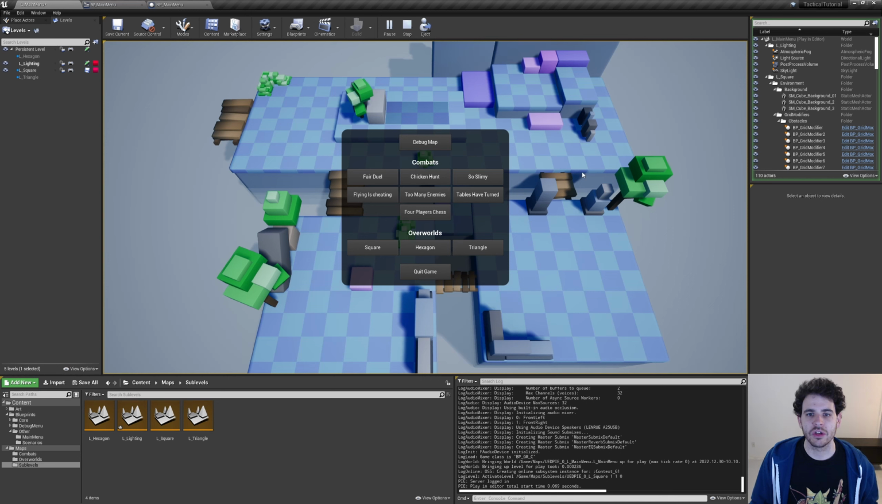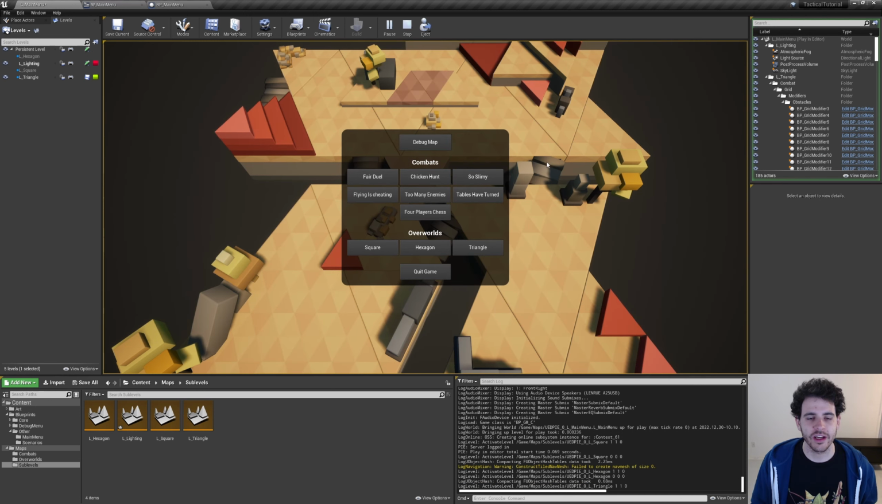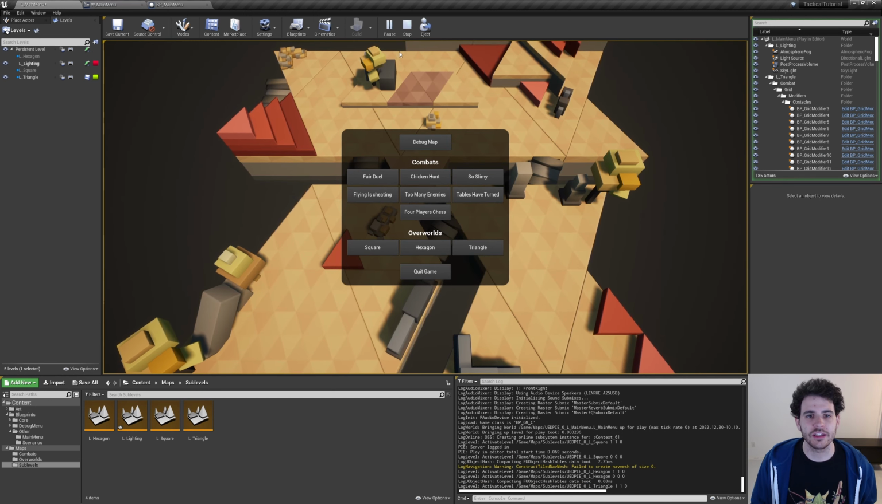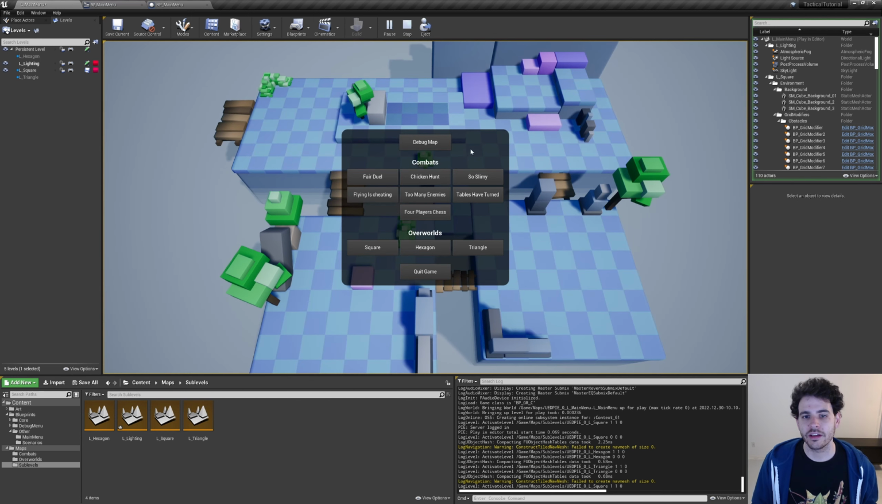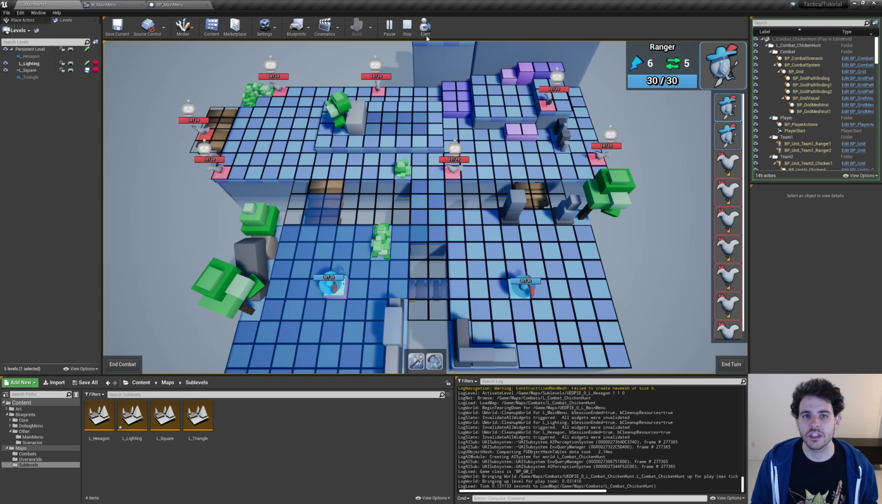And now if I press play, here we go. Now I have a square level in the background. If I wait 5 seconds, it should switch to the hexagon, just like that. I have a hexagon level, and then I have a triangle level. And once we're done with it, it should go back to the square and loop indefinitely. Here we go, until the player chooses which level he wants to play. So let's say in my case, I want to play the chicken hunt. Here we go. Now it loads the right level.